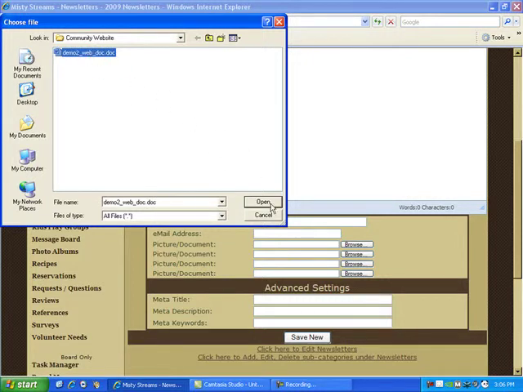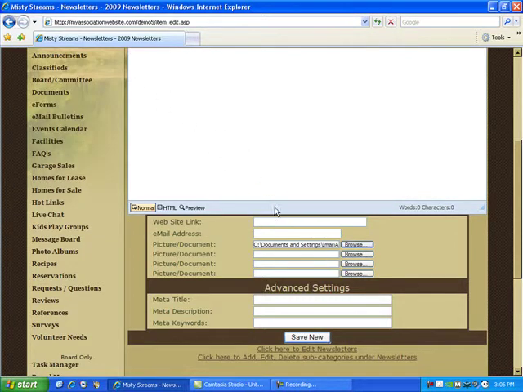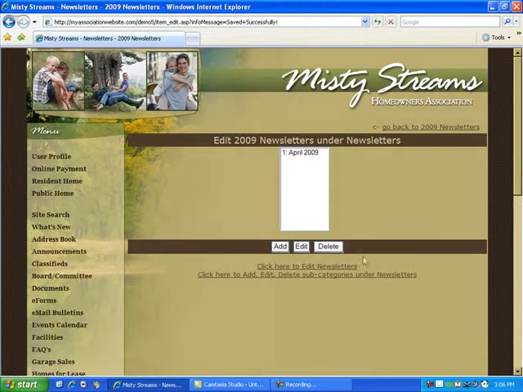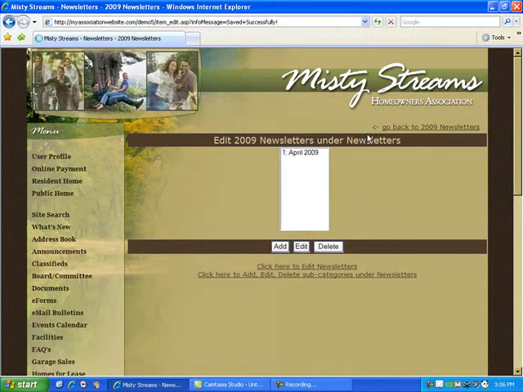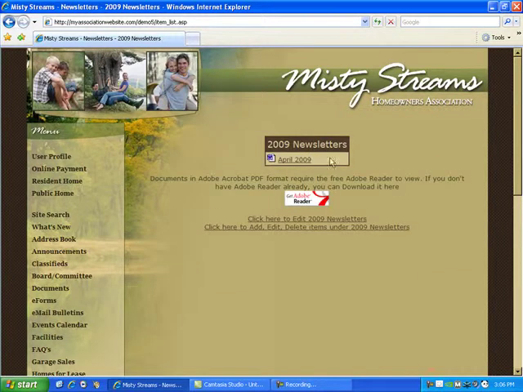Once locating the document, select it and open. And then you can save new at the bottom. Click here to go back to the module. You can see that you have successfully added this to the website.